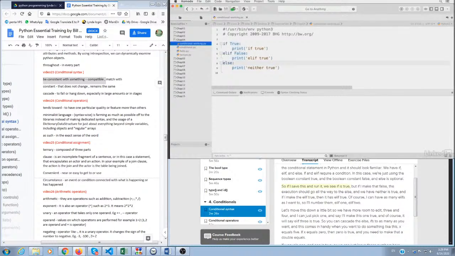So if I save this and run it, we see if is true. If I make that false, the execution should go all the way to the else.